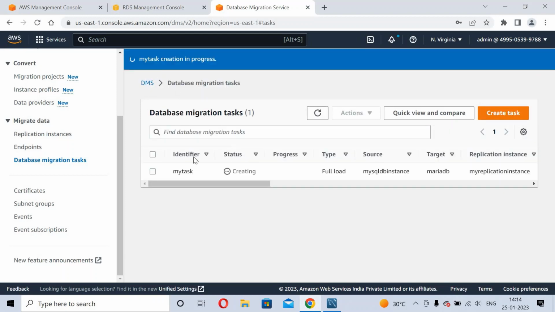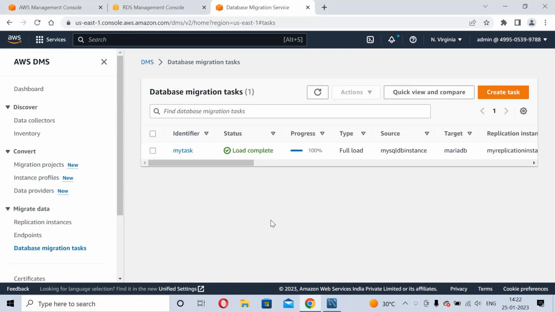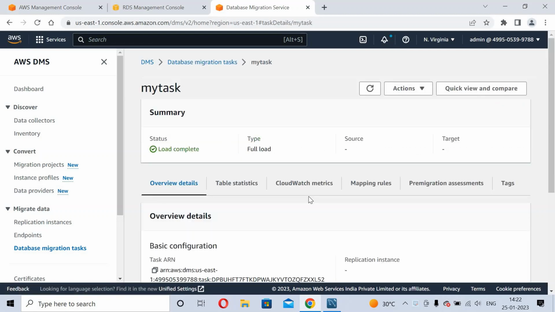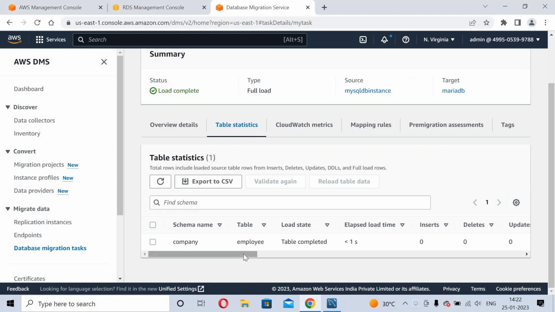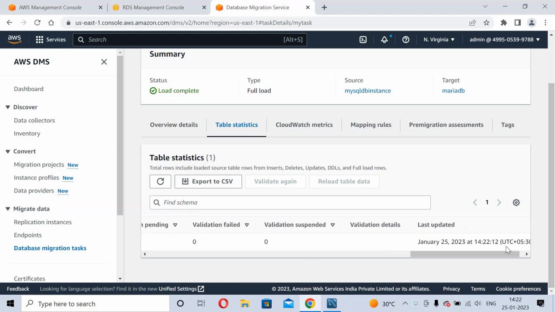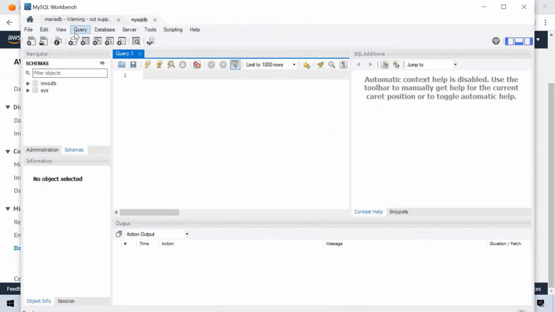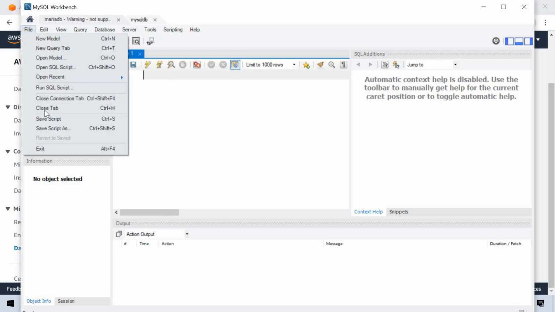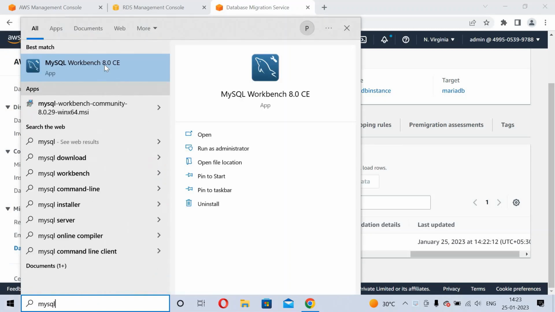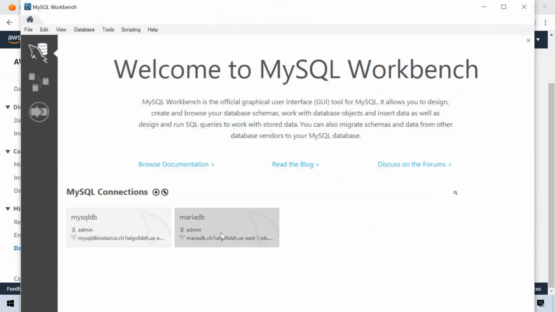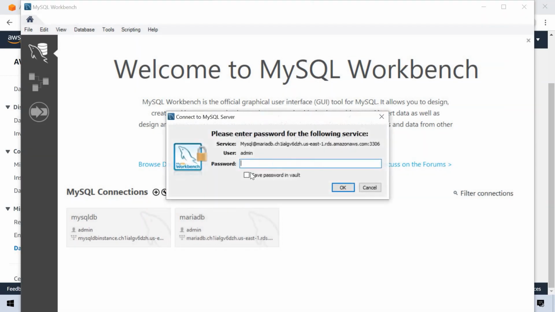The task creation is in progress. You can see that the status has been completed. I'll open this and try to see the table statistics. The table load state is completed. Let us go to MySQL Workbench and see whether I am successfully able to migrate the data. I'll exit this connection and open MySQL Workbench again and try to connect to the MariaDB. I will give the password.